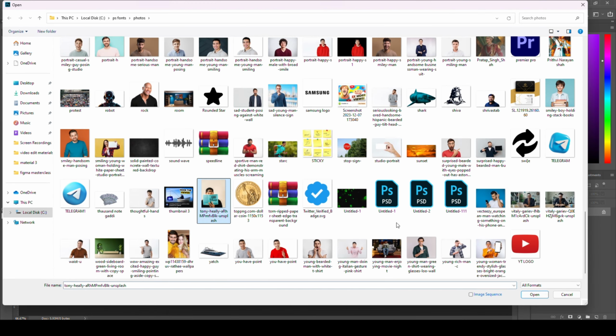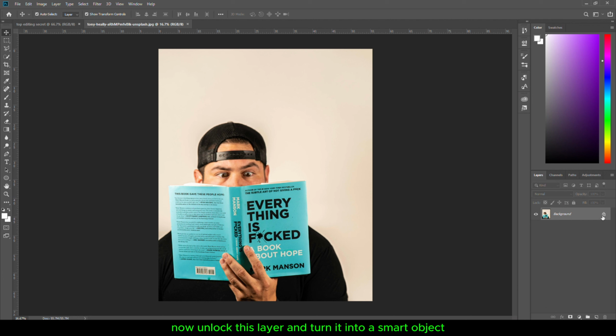Let's start designing. First, we create a new document of this size in Photoshop and import our image in the new document. Now unlock this layer and turn it into a smart object. I will create a duplicate layer and hide one layer to show you the before-after transition.